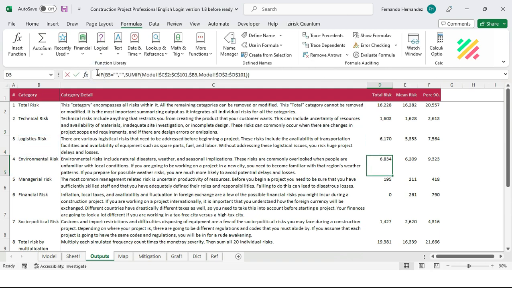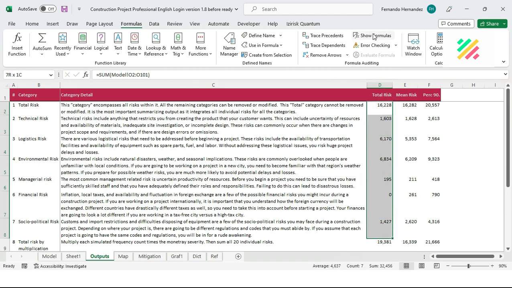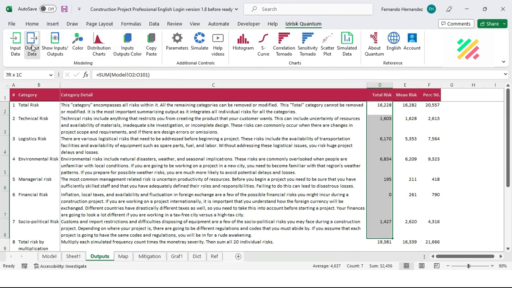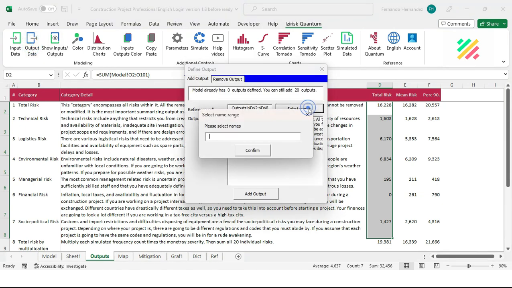Select the whole range D2 to D8 on Outputs tab. Then, click on the Output Data button. By clicking on Select Names button, change the reference where the names for these output cells reside, B2 to B8. And confirm.